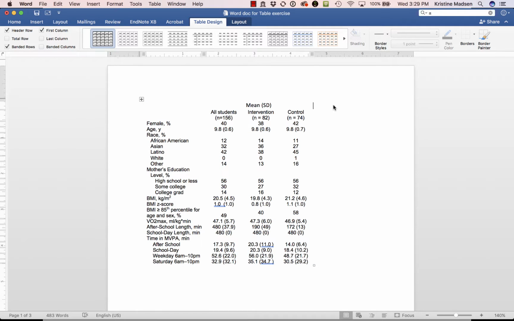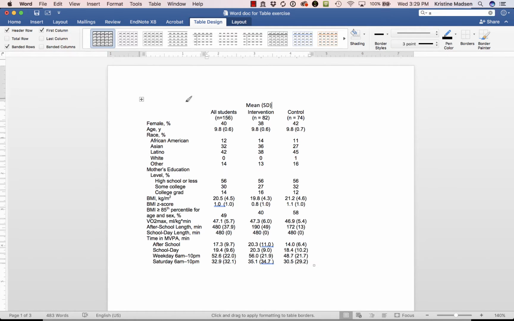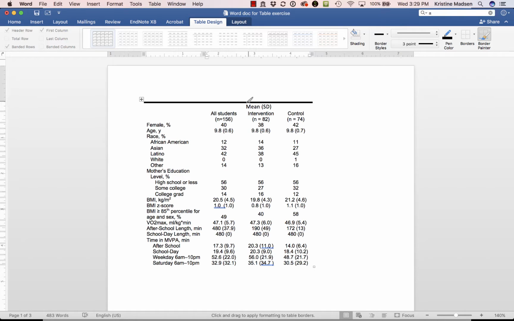Now I'm going to draw in a heavy border for the very top of the table. So to do that, I click inside my table. The pen color is fine, but I want a heavy point. Let's do 3 points. And then I'll actually come in and draw the line. And now I have a heavy border that begins my table.